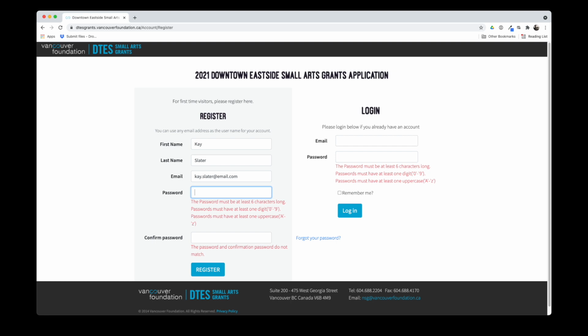If your passwords do not match, or your password doesn't contain the required number of characters, letters, or numbers, a red message will appear telling you what needs to be changed or entered differently. Follow the red text message and re-enter your information. Click the blue Register button again to continue.